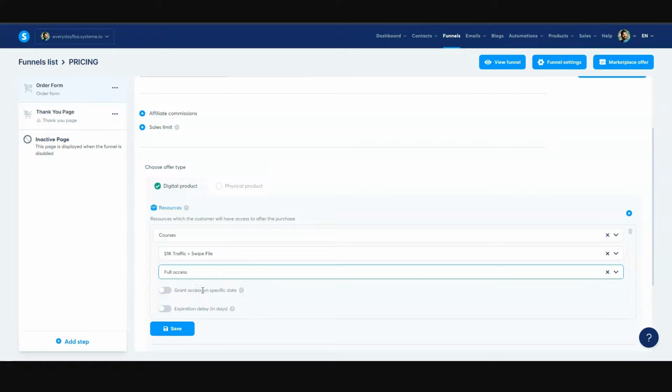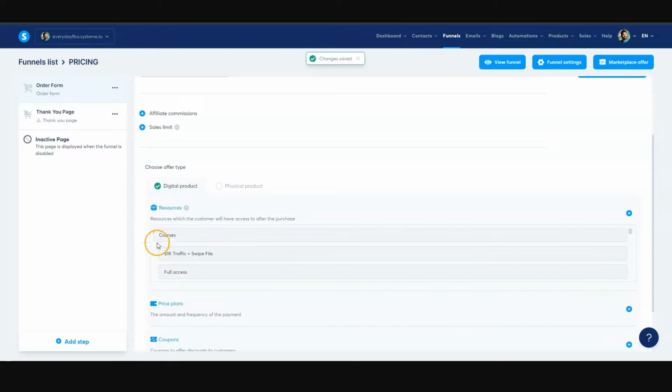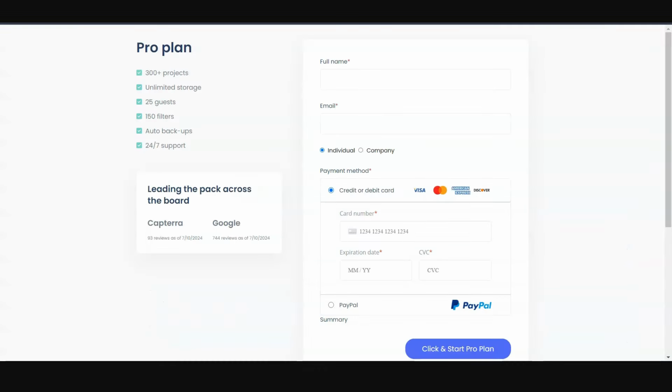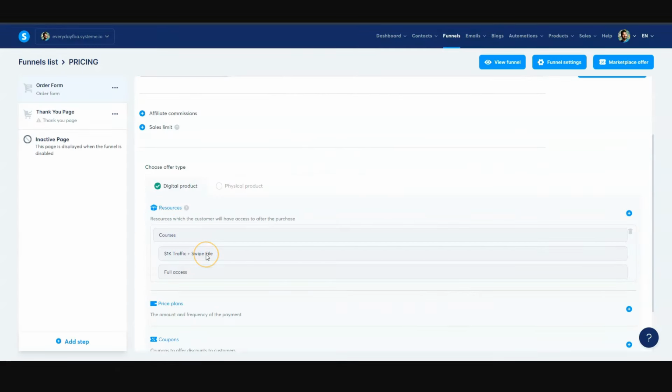Full access is what I'm going to go with. And you can also grant access on a specific date or expire it on a specific date. I usually just leave those options unchecked and then hit save. So now, whenever someone purchases through this particular order form, they're going to get access to this course.